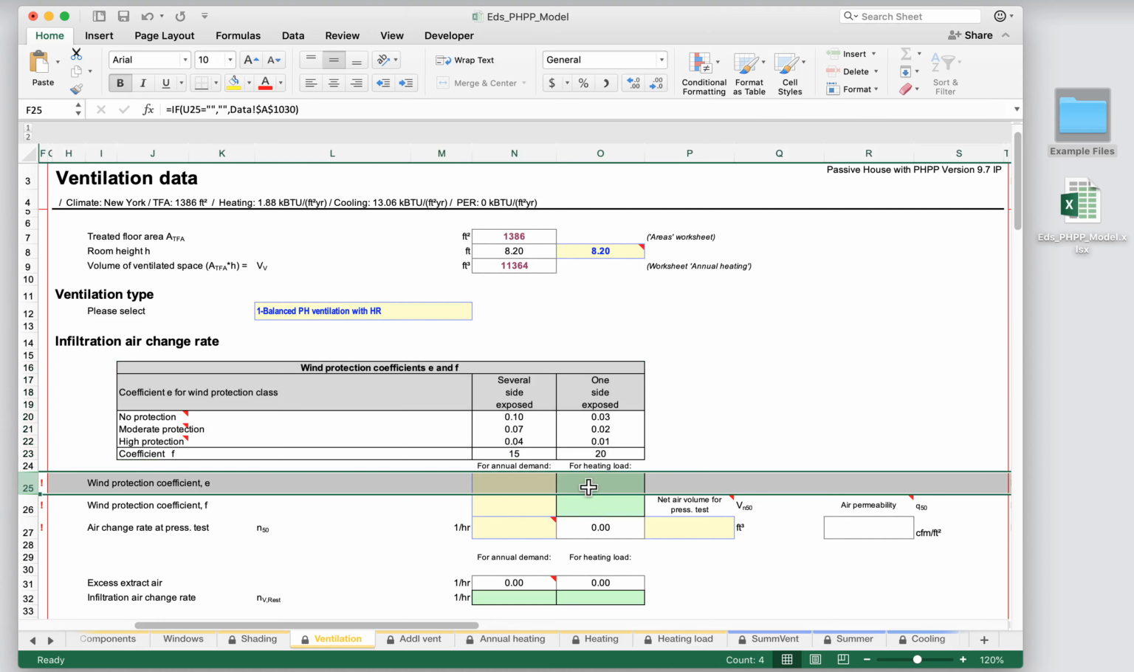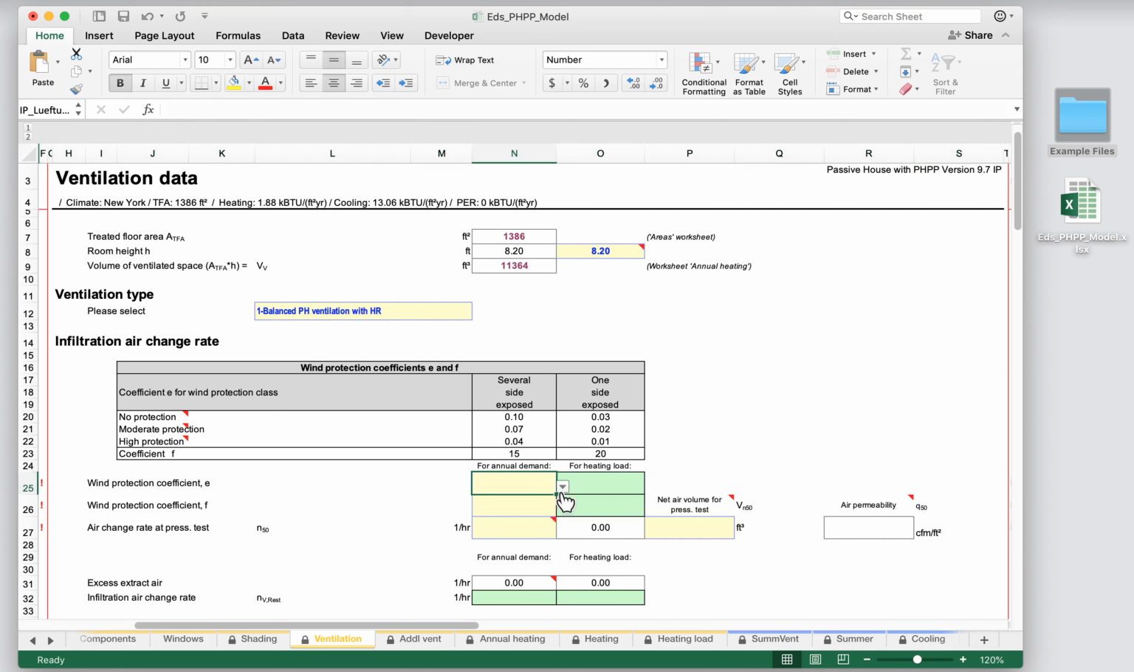All right, so what we're asked to input here is a wind protection coefficient labeled as E. So in the PHPP, they use the notation E to refer to this wind protection coefficient. And over here on the right-hand side, notice that we are asked to input a value. Notice also that it is a drop-down list, and so we're just asked to select the right value from this list. Well, what value am I supposed to be using? What is the correct value for me to use for this? Well, this is where this table comes into play.